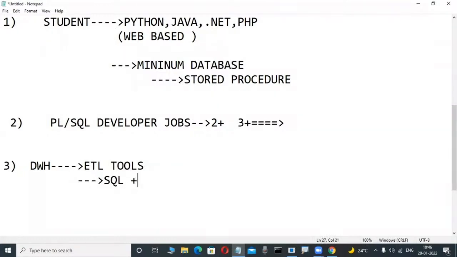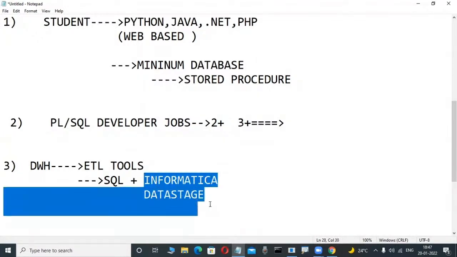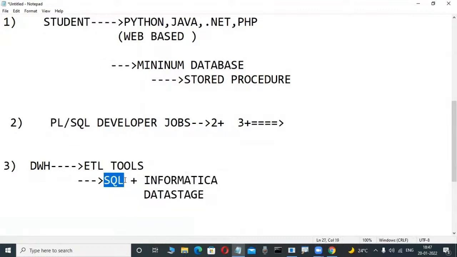Having that idea, they learn the tools in institutes also. Informatica is a very popular tool. There is also the ETL tool DataStage, a popular tool, and Talend is another tool. These ETL tools have a graphical user interface. They are learning, and minimum knowledge of SQL is required.